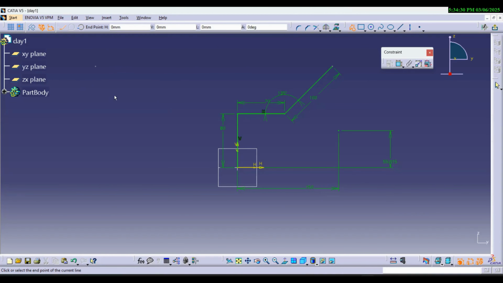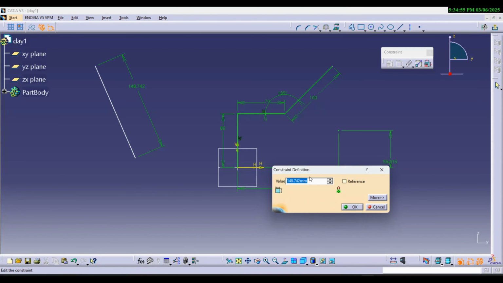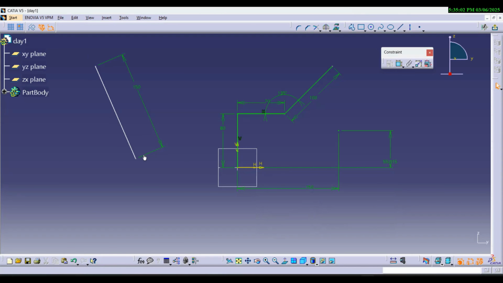We'll make one more line here. Now suppose I want to define this line. So for that I'm going to start with giving the length, provide the dimension and double click on the dimension. Provide the dimension here is 150. Now the length has been defined, but still it is not been defined from the origin.